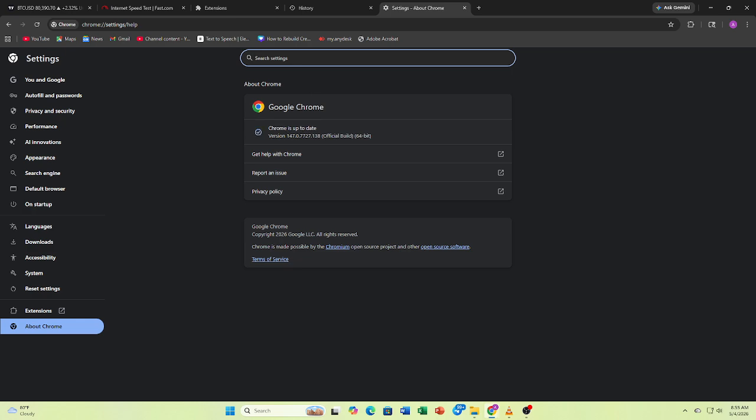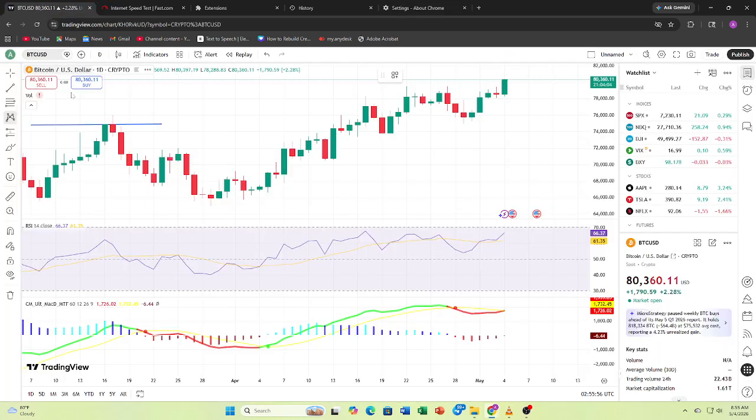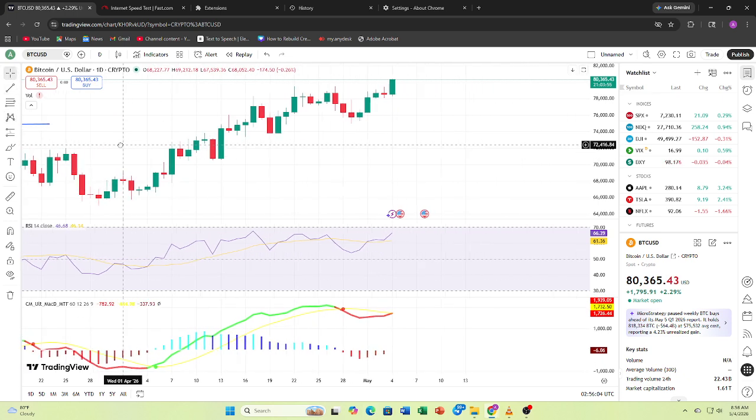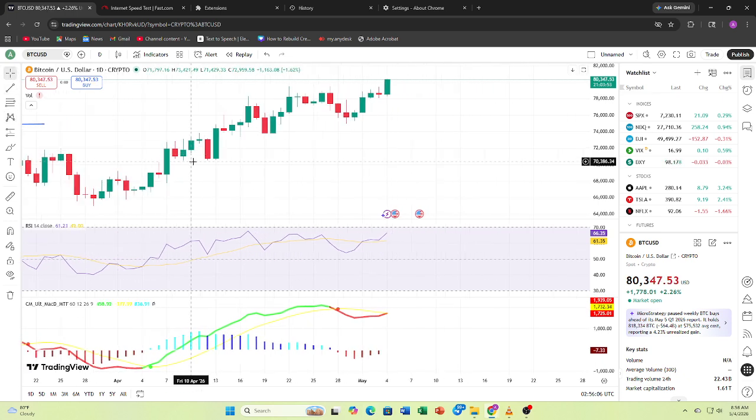And finally, switch browsers if nothing works. Some browsers handle chart tools more smoothly than others. So yeah, that's how to fix TradingView drawing tools problems. Most issues are just locked objects, browser glitches, or settings. Try these steps and everything should work again.